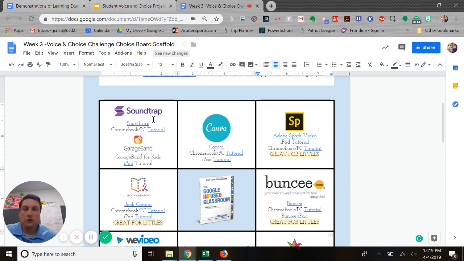Soundtrap is an audio recorder along with GarageBand. That would be the iPad or iPhone option if you have those, where you might make a voice recording or a podcast of your 3-2-1 activity. Canva is a graphic design tool, think kind of Microsoft Publisher, where you can make inspirational graphics, add text. You can make flyers, brochures, different kinds of things. It's web-based. Again, some tutorials there for those.